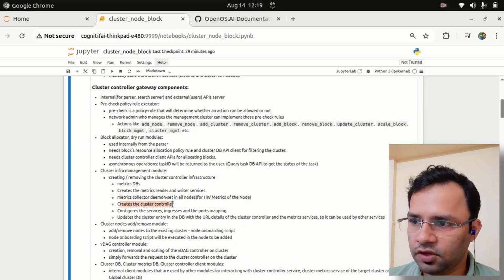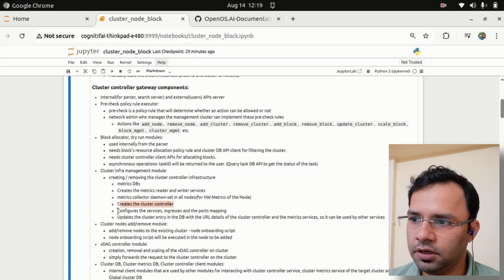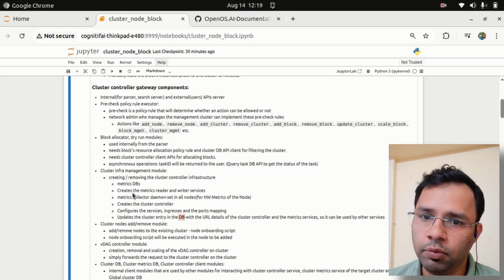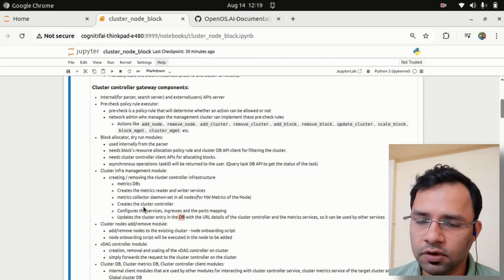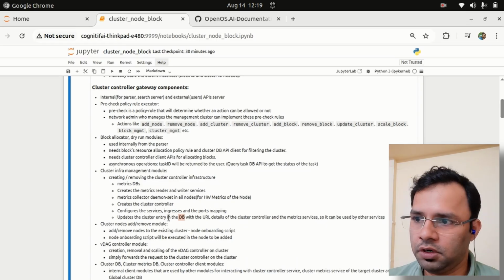And it creates a cluster controller itself. Again, we have a separate cluster controller, which I'll explain later. It configures the service ingress port mapping for the cluster controller, and updates the cluster entry. Let's say once a cluster is created, that entry has to be updated in the global DB. We have local DBs which are local to the cluster, and also we have a global DB which is global to the network, which is under the control of the network owner itself. So the cluster entry needs to be updated in the entry of the cluster's details, as well as the URLs of the cluster.